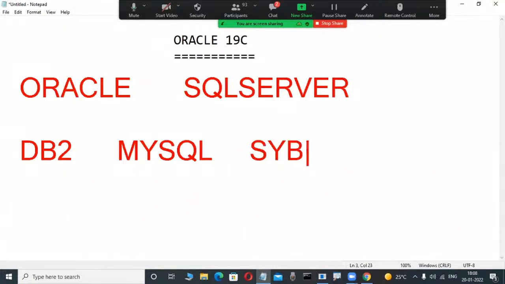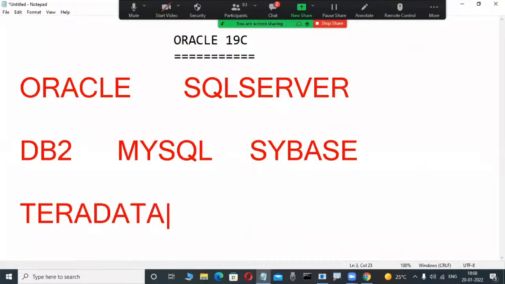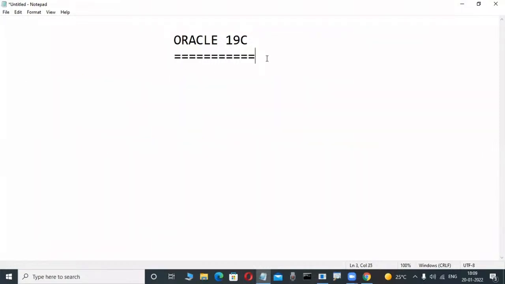Again, Sybase is a database product from Ingres Corporation. Again, Teradata. Maybe so many fellows have an idea, data warehousing application programmers. Teradata is a database product from NCR Corporation. SQLite is a database product. Like this, so many database products are there from different companies. Okay? That's why Oracle is always one of the popular database products. Okay, fine.